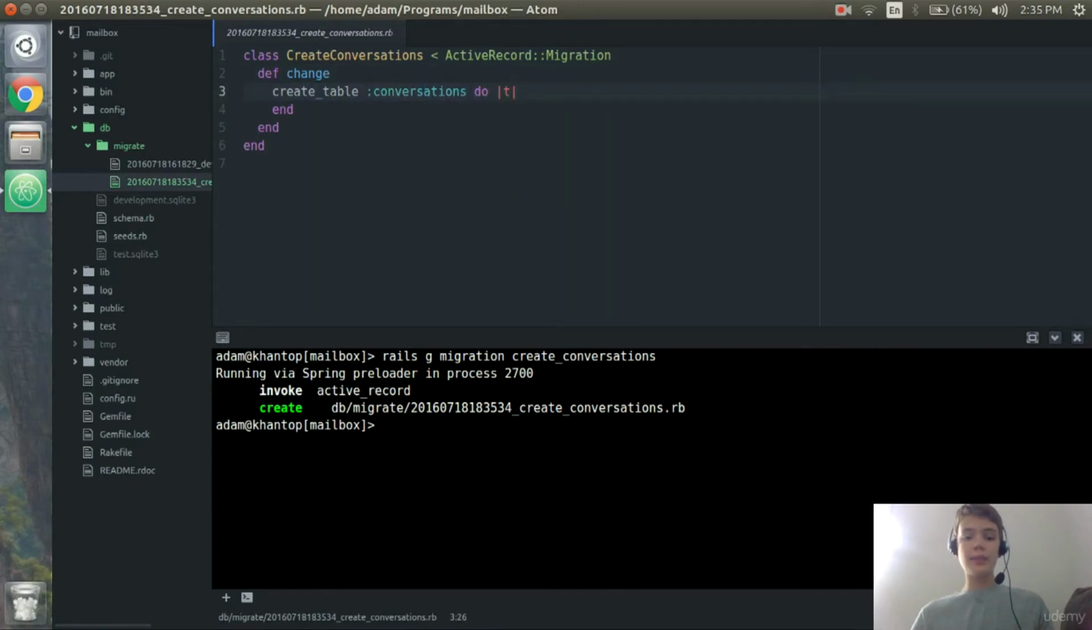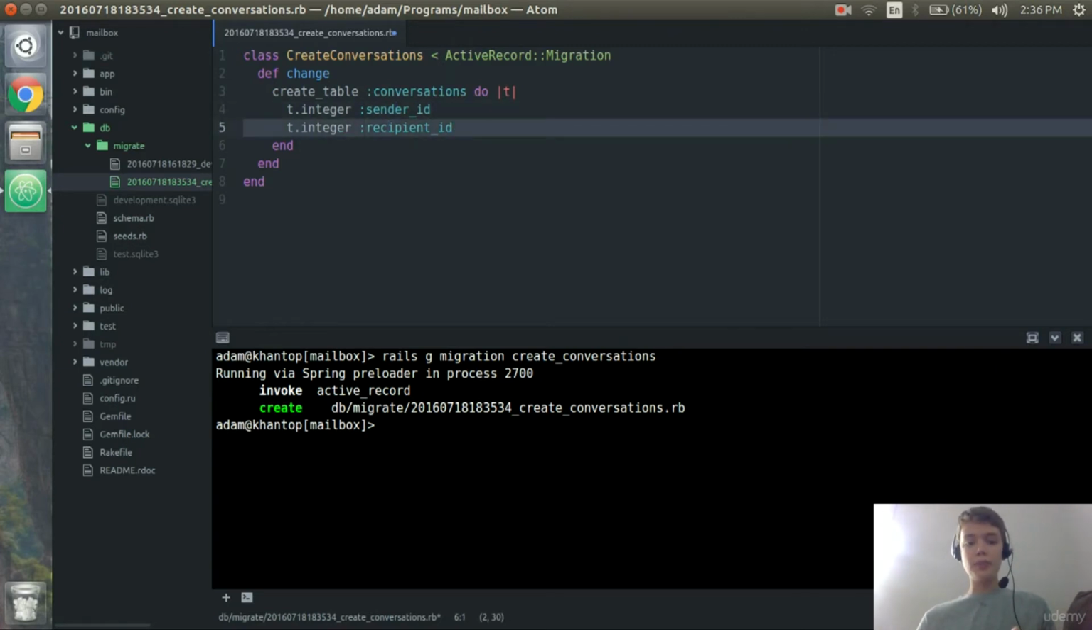And we have create_table :conversations do, and in here we are going to create the table with all of our conversations. So t.integer, which stands for table.integer, and we'll set a variable sender_id. So we have an integer which is going to show the ID of the sender, and then t.integer, which will be recipient_id, which will show the ID of the user who is receiving the conversation. So yeah, it's pretty basic.